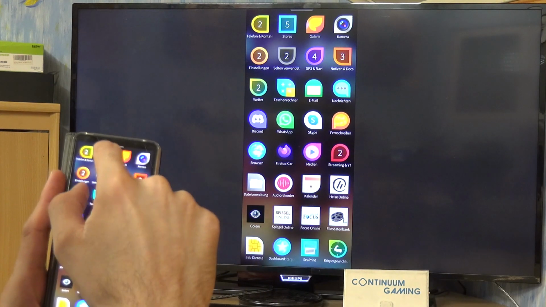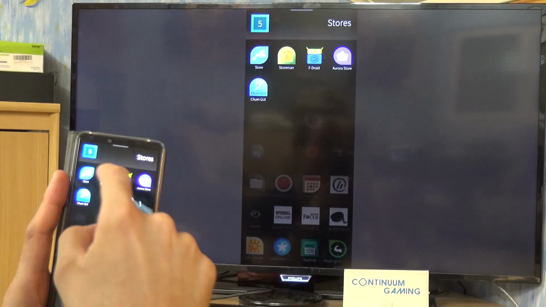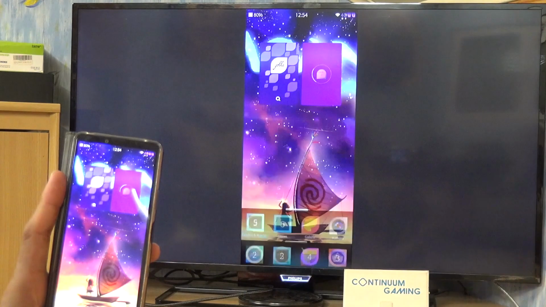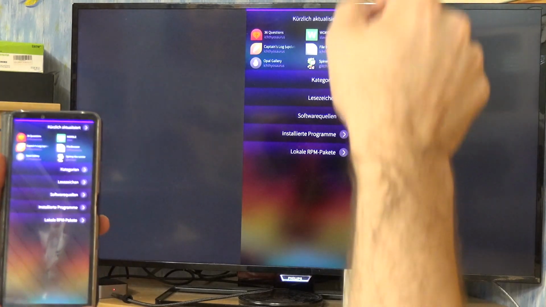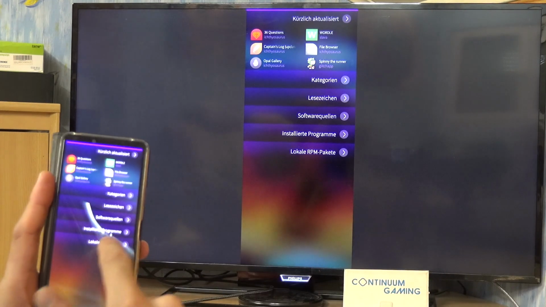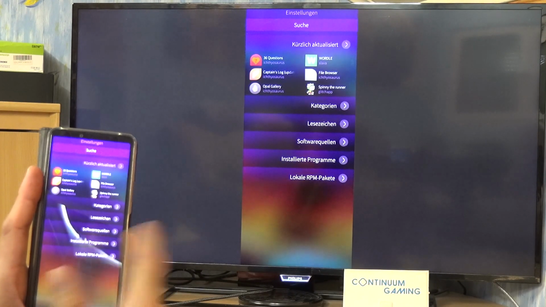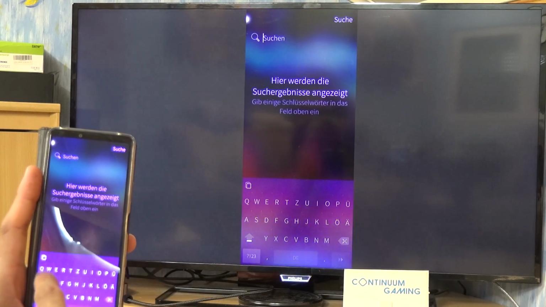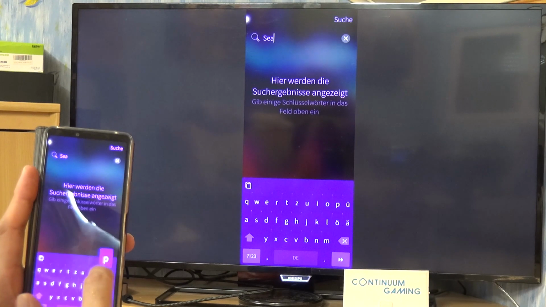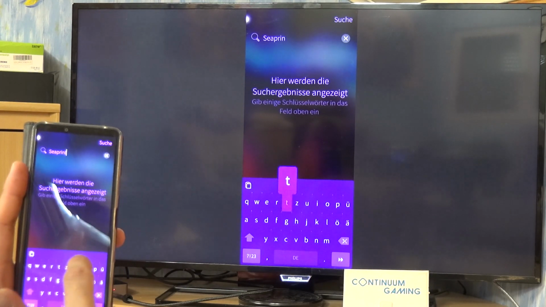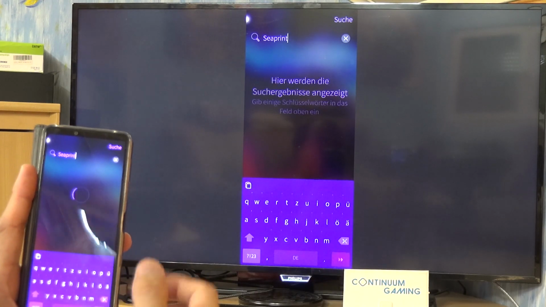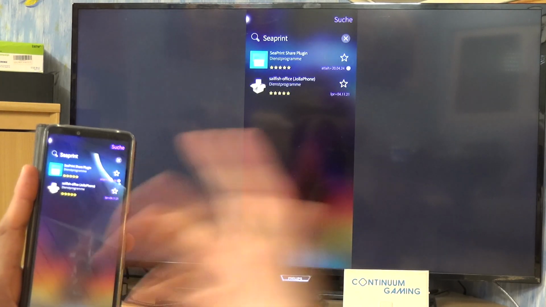So first off, go to stores for that. And in this case you have to go to Store Man or OpenRepos in the end. I'm going to give you the link down below. If you then go to search and put in SeaPrint again, you're not going to find the original app, but you are going to find the SeaPrint Share Plugin.